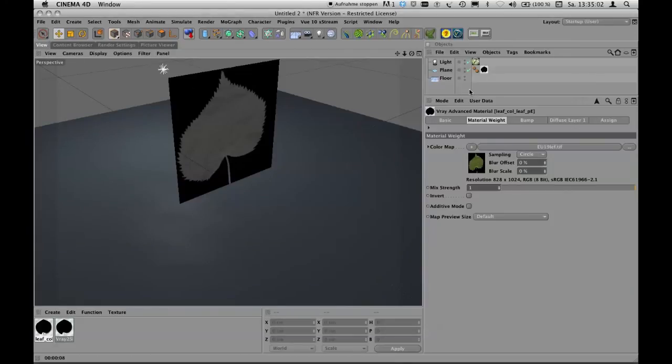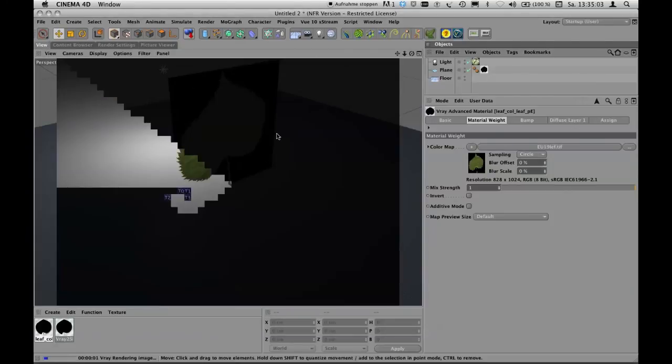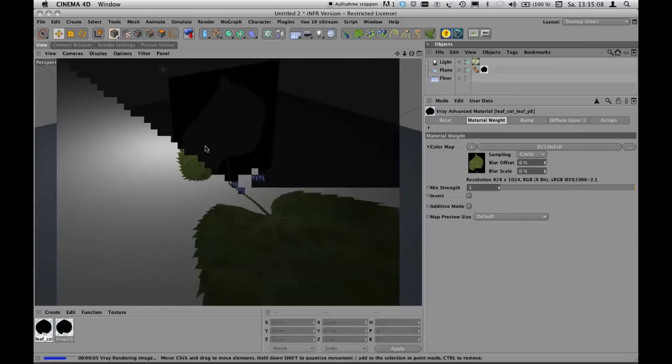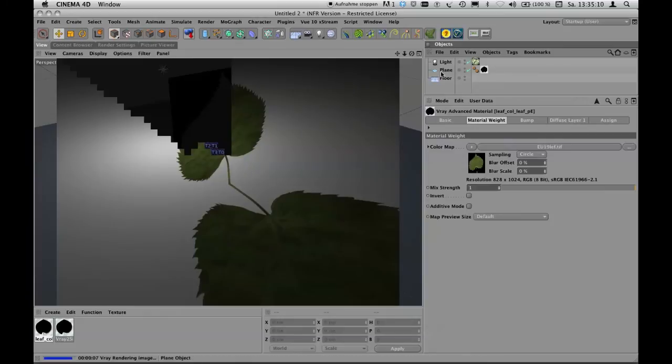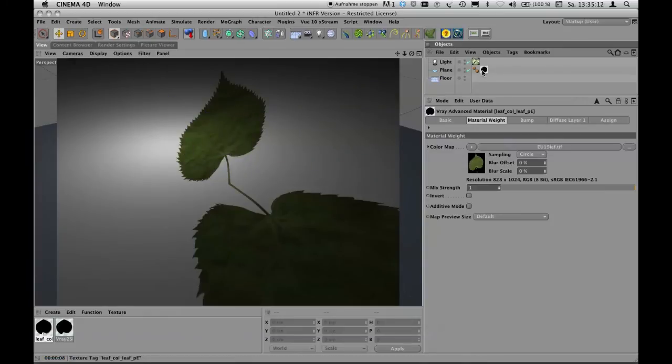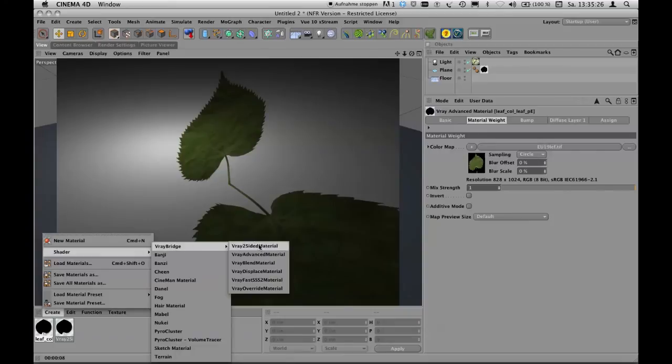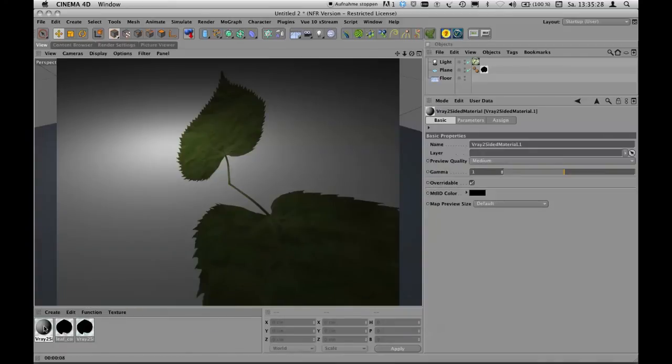And this is here. When you hit render, you see a leaf created by an alpha mapped material assigned to this plane. And this alpha mapping is done in the material weight channel. And this image is just masking this geometry. So what you can do, you can have a V-Ray two-sided material and assign this to the plane object.